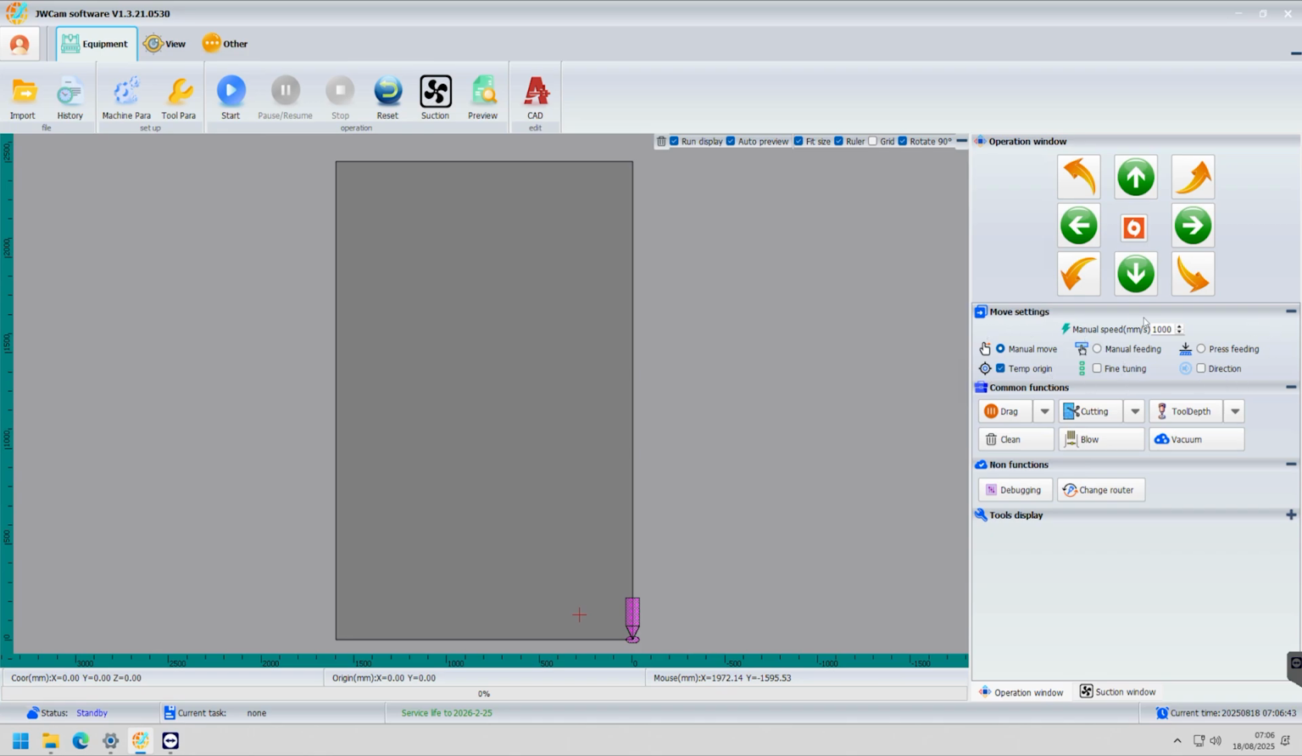The first one is manual speed. This is how fast these green buttons are going to go. We'll go up to about 1,000 on that one. Then we have manual move, which is where we're moving the head up, down, left and right. We have manual feeding, which means that we can move the head left and right, but then bring the belt forward and backwards. But with manual feeding, it just uses the clamps on either side of the rail to clamp the belt. It doesn't use the fence.